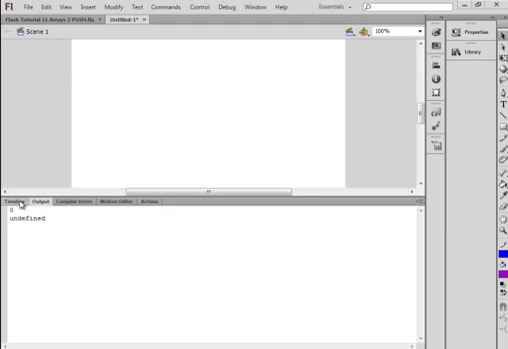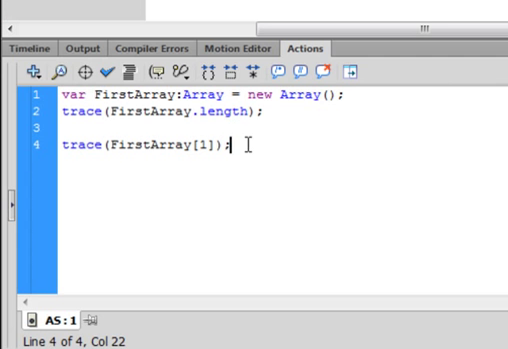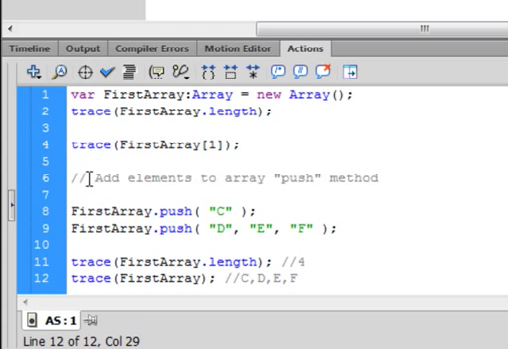Let's go back to the timeline into the ActionScript and put a couple enters and type in this code. I have 2 forward slashes. That just means whatever's here is just a comment, and it says add elements to the array using the push method. So we're going to add things to the array.